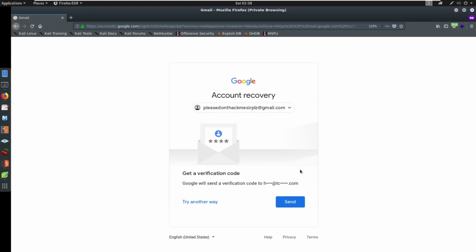Google will send a verification code to H. And it shows you the rest of the digits here, and then at TC here. That would give you a pretty good indication, if you're tracking who your subject is, that this email could tie to somebody else. Look, this is heath at tcm-sec.com. Okay, so this email belongs to me. This is tying back to me.